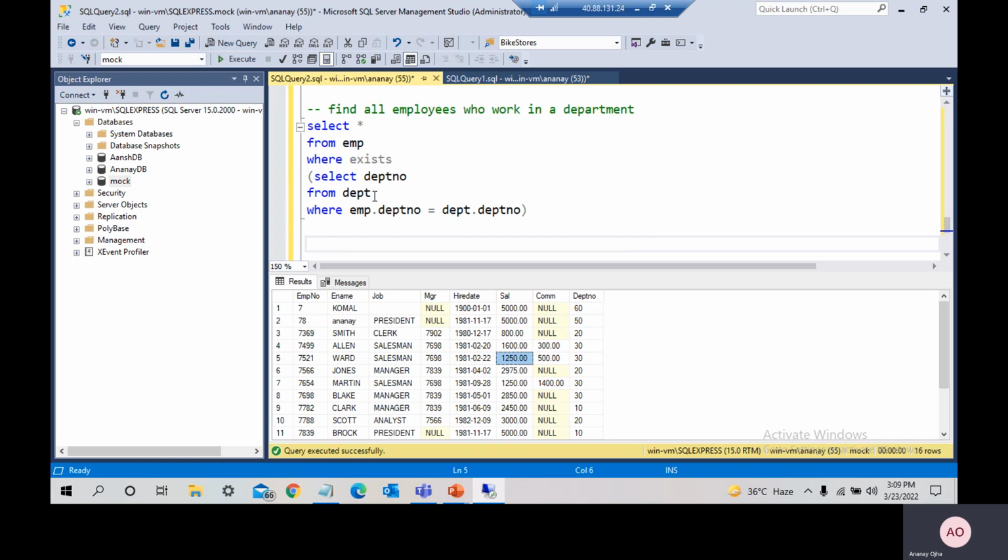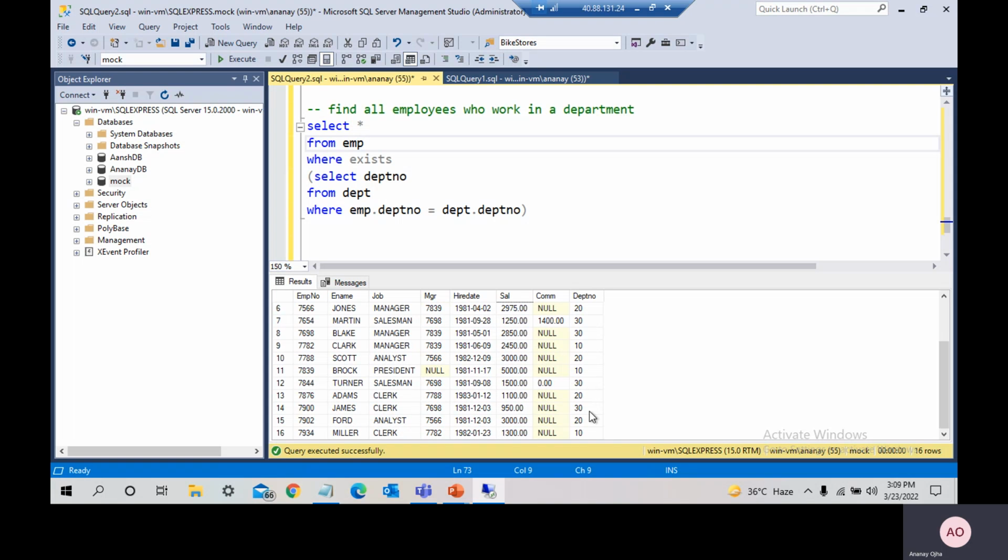It will ask, okay, whether department number 40 is present in my employees table. It will say no, there is no department number 40 in the employees table, and as you can see, there is no department number 40 in the employees table. Then the exists statement will return false, and that particular row will not be displayed in my result. So by using this, I created a correlated subquery.